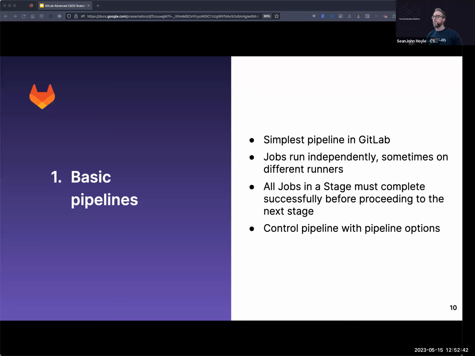So starting with the simple basic pipeline, this is just a series of jobs that run independently, and you could put them on different runners, but even that would be more advanced than the basic setup that we're usually going to be using. Usually we'll all be in the same runner, and all the jobs in the stage must complete successfully before moving on and proceeding to the next stage. So we'll go ahead and show you what that looks like.